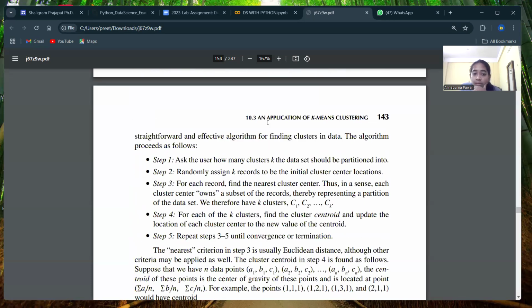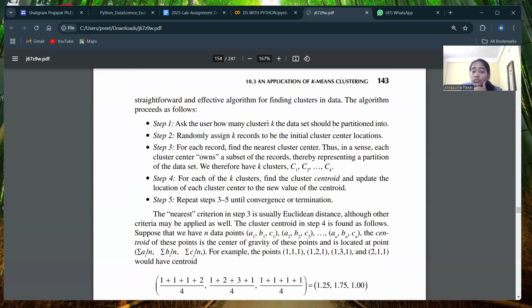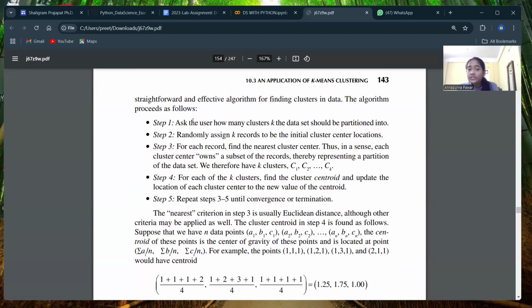Now, an example of clustering is an application of k-means clustering. What is k-means clustering? The k-means clustering algorithm states that firstly it will create k number of clusters. K is defined by the user or depends on the question, that is, how many clusters we have to make of that data set. The second step is to randomly assign the k records to the initial cluster center locations. The number of centroids depends on the number of k. There are centroids we have to make as the center locations.